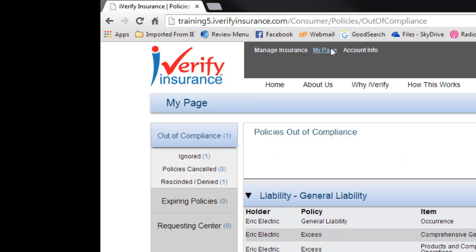On My Page, this section will tell you if there are any issues or actions taking place. If your contractor's coverages do not match your requirements, it'll tell you here. Also, if their coverage is about to expire or has been canceled before its expiration date, this is where you will find that. The third piece in here is the Requesting Center, which tracks all of the special requests that you have made of your contractors and the status.